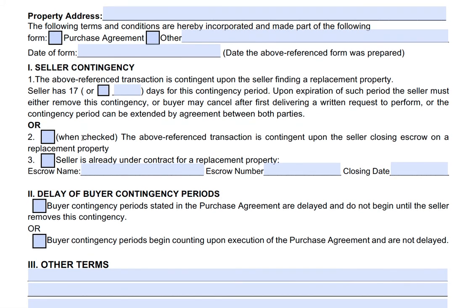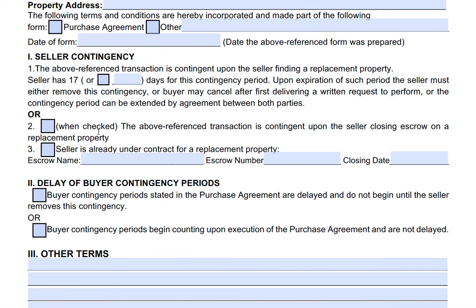And same thing as the last form, this contingency could theoretically last the entire term of the transaction, meaning there's no time frame. It's just a contingency that says throughout the entire transaction, if I can't find a replacement property, then I am not selling this property. This transaction is subject to and contingent upon me finding a replacement property. So that's what happens if you check that box here. Now maybe the seller's already under contract for the replacement property. That information can be placed here.